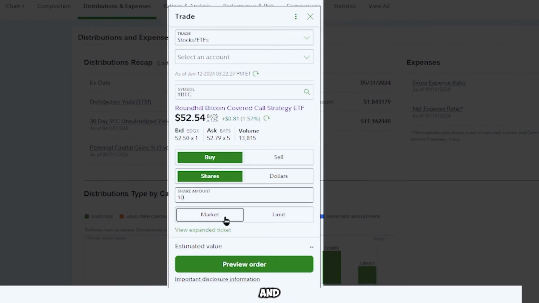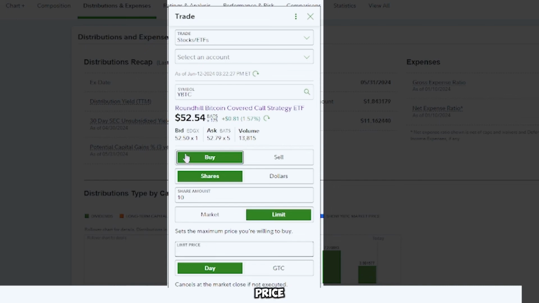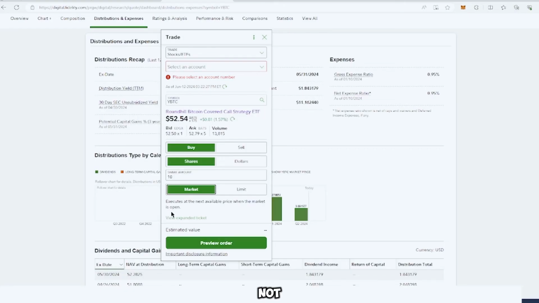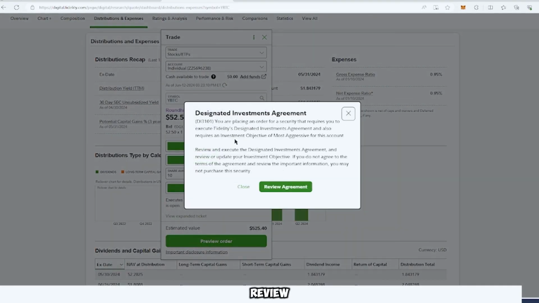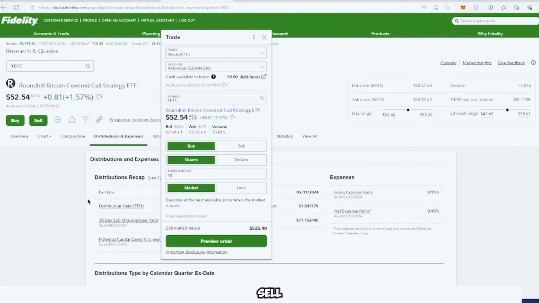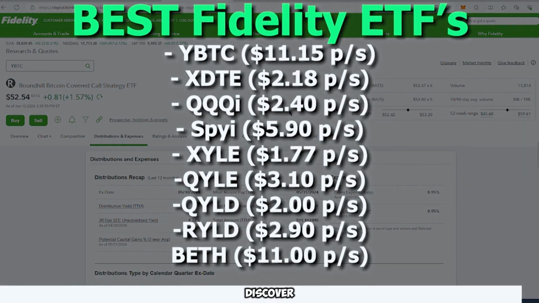We input 10, and then there's a market order, which will purchase this at the current price, or there's a limit order where you can type in the price you would like to purchase this at. Last but not least, we can click preview order. It will ask you to review, or a window will pop up, but in this case, you now know how to buy and sell ETFs and invest in the Fidelity financial markets. I'm going to put a list of all of the ETFs you can discover for yourself.